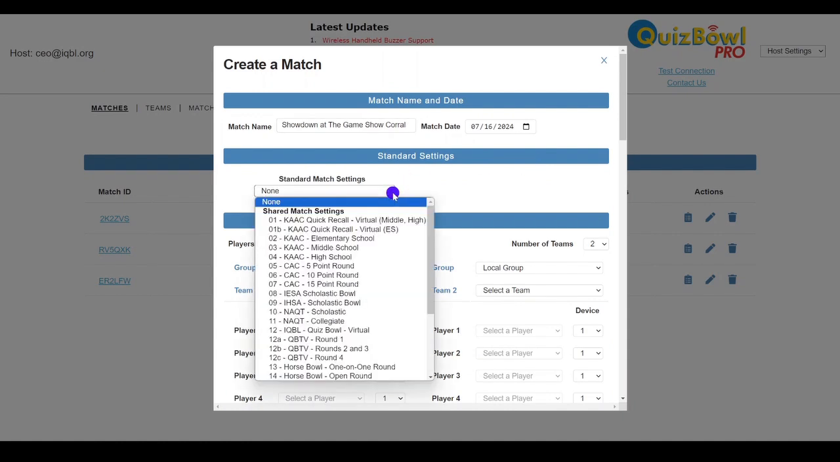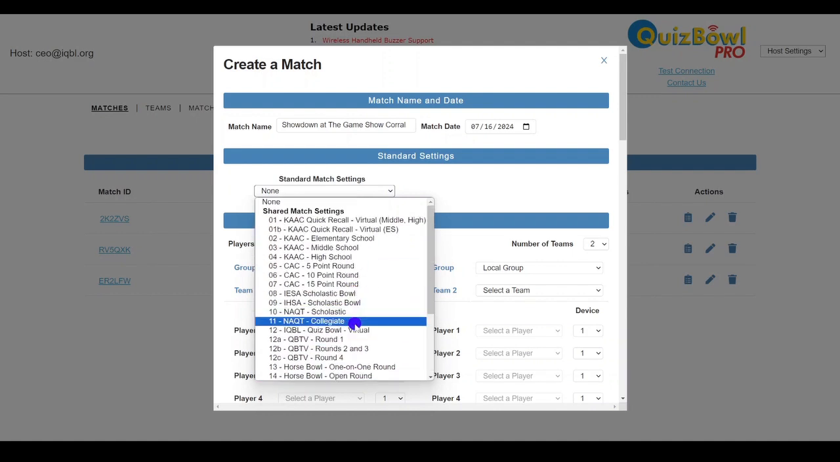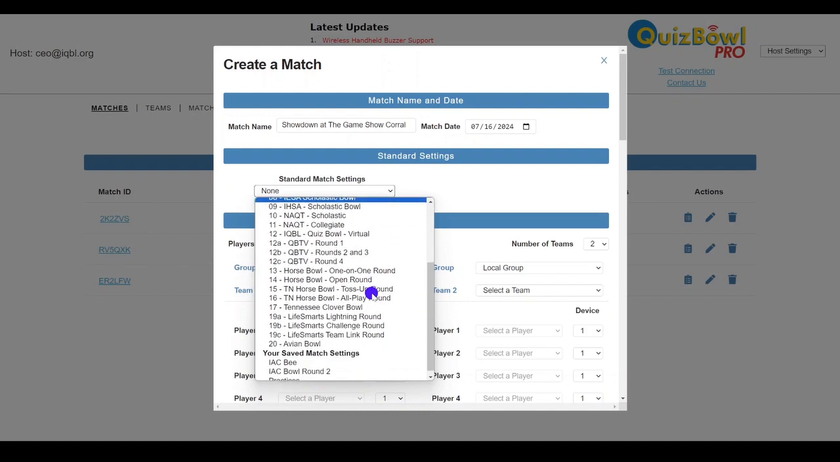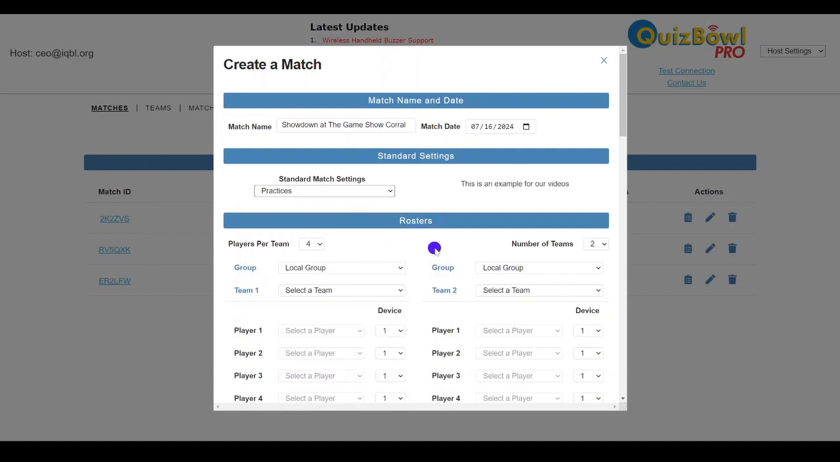And when you click on your standard match settings, you can either select one of the ones that is already ready to go. So for example, if you are playing IESA format, you can just click on that and all the settings for IESA are ready to go. You don't have to make any changes to those settings at all if you don't want to. So I'm going to get my practices setting, the one that we created in the other video, and use that.